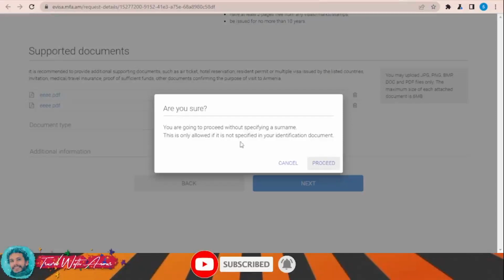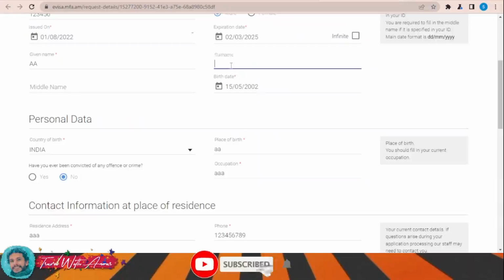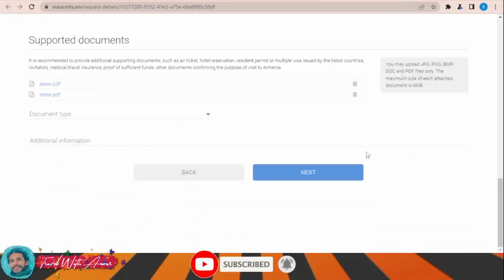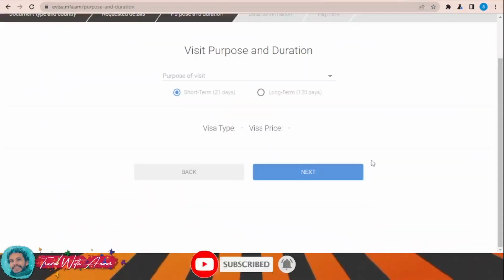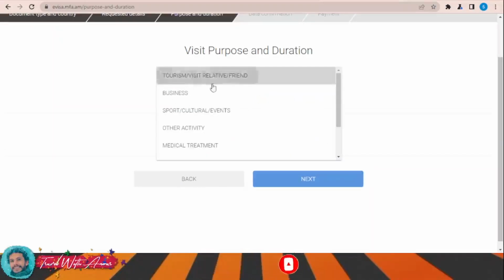Are you going to proceed without specifying a surname? This is only allowed if it is not specified in your identification document. Okay, let's write a surname. So it's optional, but it's better to write it. Then click next. Visit purpose, duration 21 days or 120 days. Okay, so let's choose this one. Then click next. Purpose of visit, tourism.